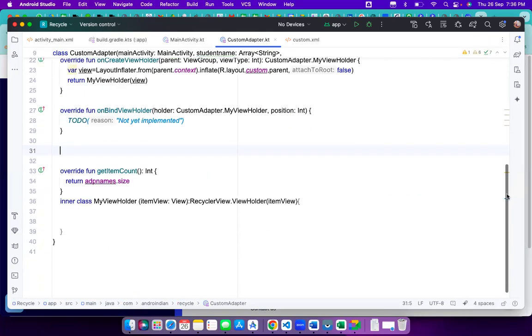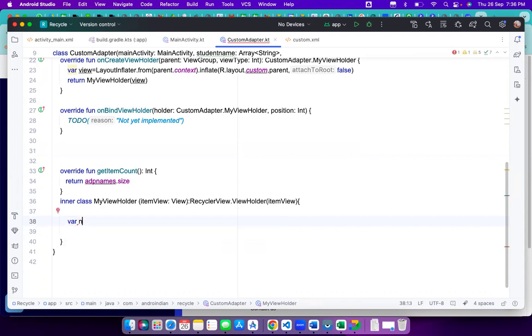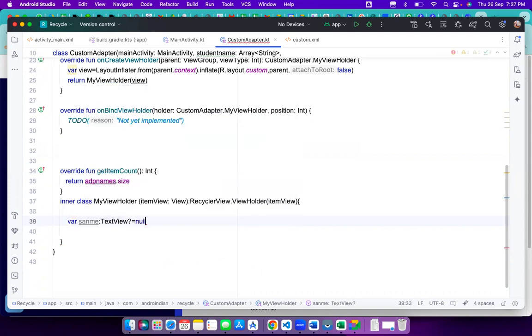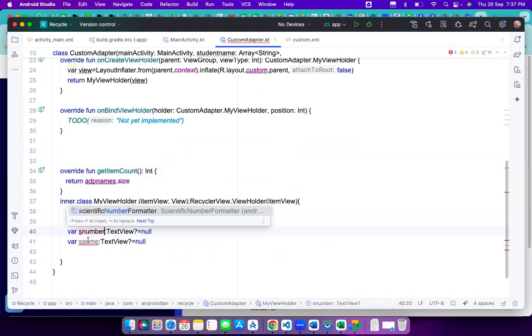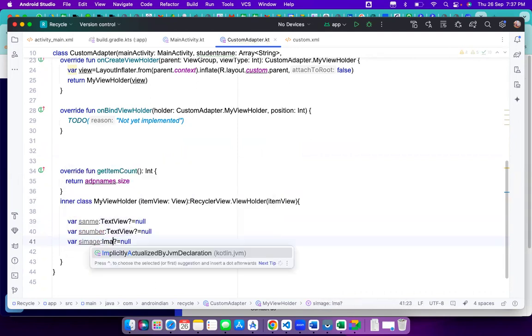Now in this method, in the inner class, whatever inner class is created, here we have to declare that. So first one could be var name, like S name, student name, equal to student name colon. That is the text view. We'll handle nullify. Similar here, we have two more. So S number, S image. This is the image view.